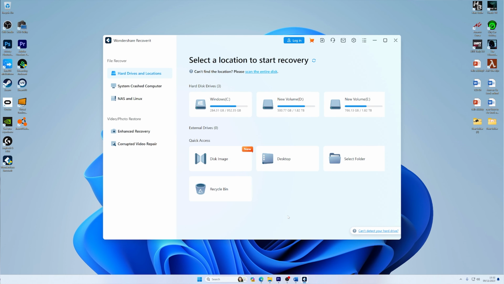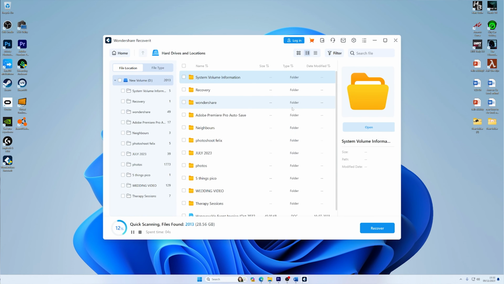Next, you will need to initiate the scanning process. And all you need to do is to click on the Start button, and then the software will begin scanning your device within a matter of minutes.